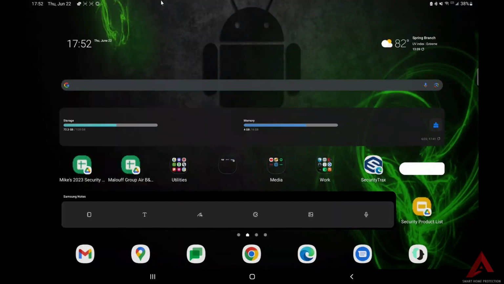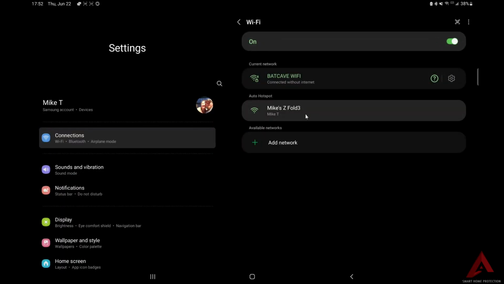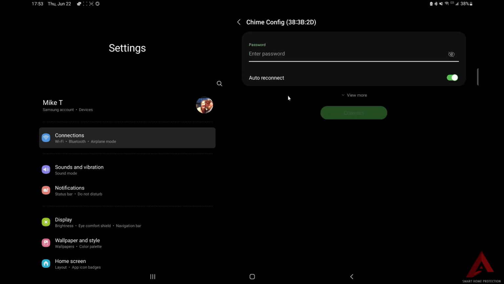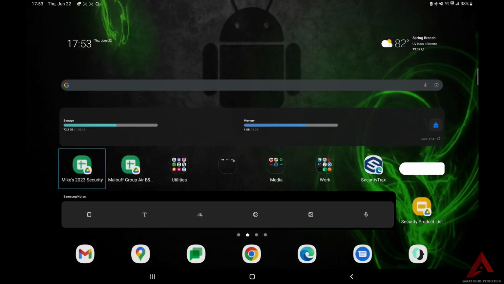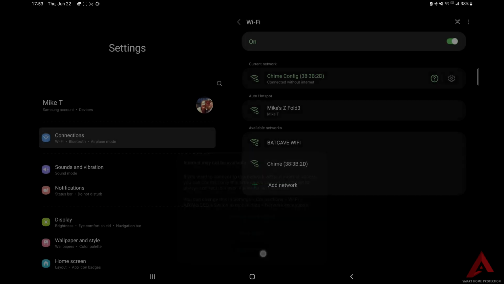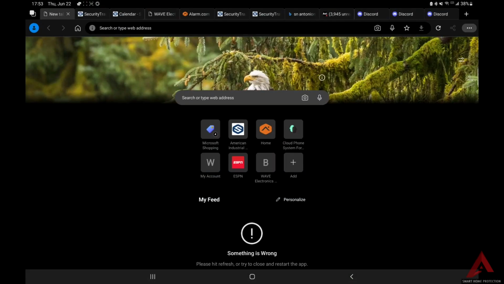So let's go to your device, go to your Wi-Fi settings from any mobile device, cell phone, tablet. When you go to your Wi-Fi settings, you should see in your networks where it says Chime Config. Click on that and then enter that password that we got off the back of the device. So we're going to enter that password in and then go to your internet browser. If you get an error like this, just click on that button where it says stay connected. And that's going to allow you to stay connected to the doorbell.